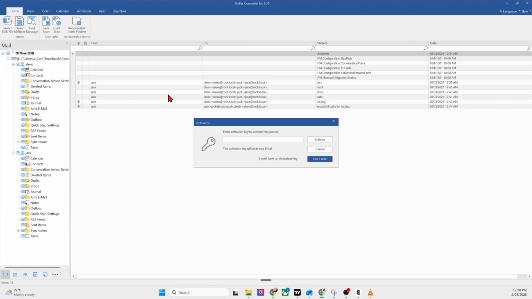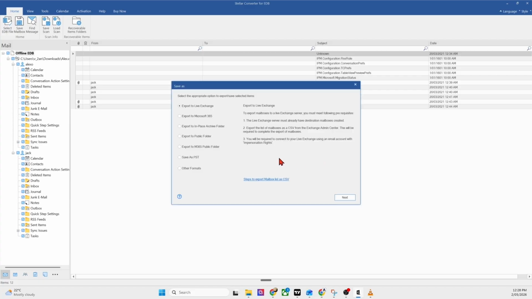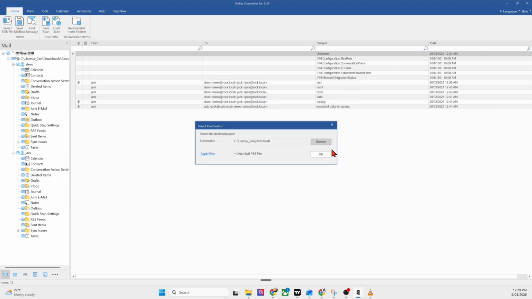We will click on save mailbox and we need to activate it. So I'll do that quickly. Let me get the key. Activation is completed. Now it's giving me these options. I can export to live Exchange server or M365, in place archive, public folder, M365 public folder, or save as PST. So we will select save as PST.